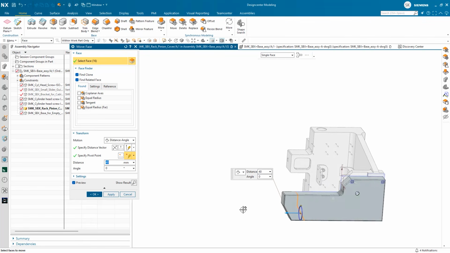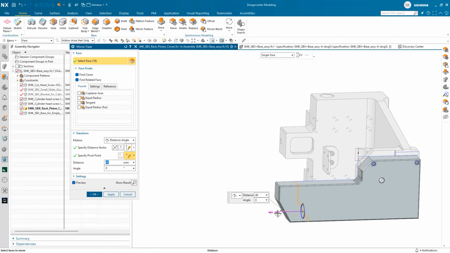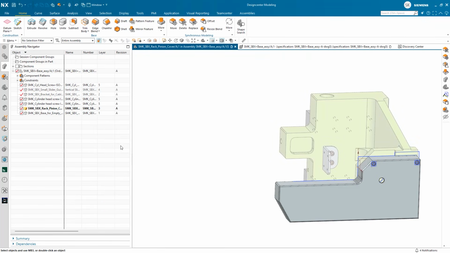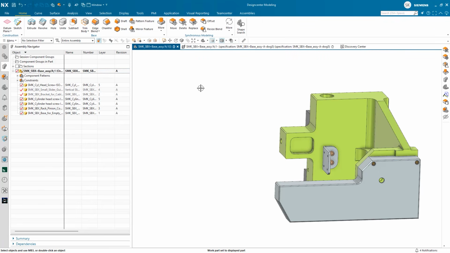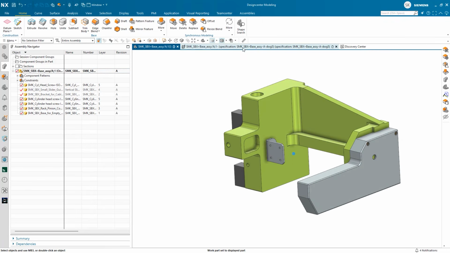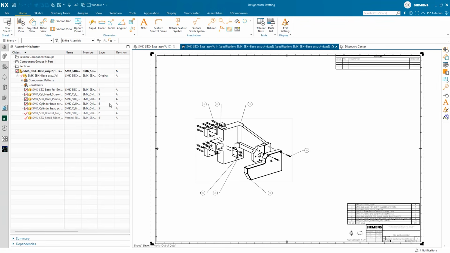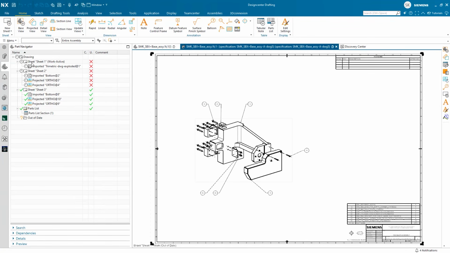Then as we come back into the drawing, you will see a clock icon symbol that shows up at the drawing level. So we go back into the drawing, we see that in the part navigator, and we see that clock. We can select a drawing and just double click on it, and every view and every sheet will update correctly.